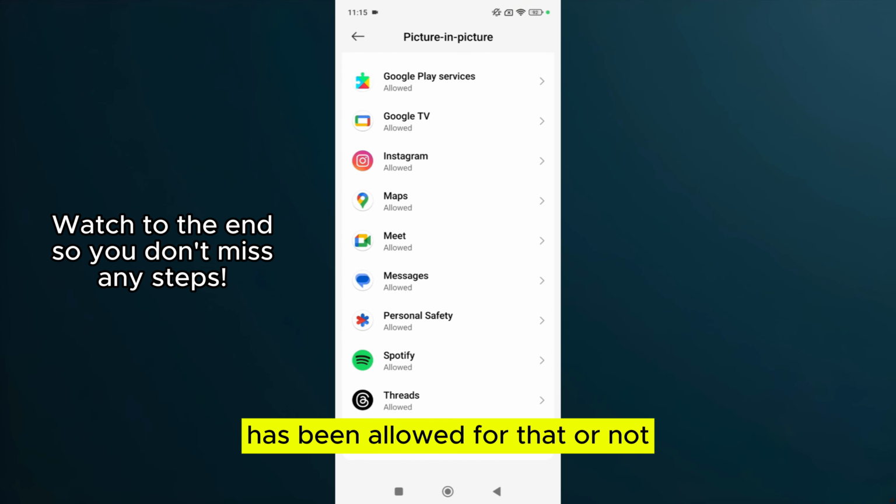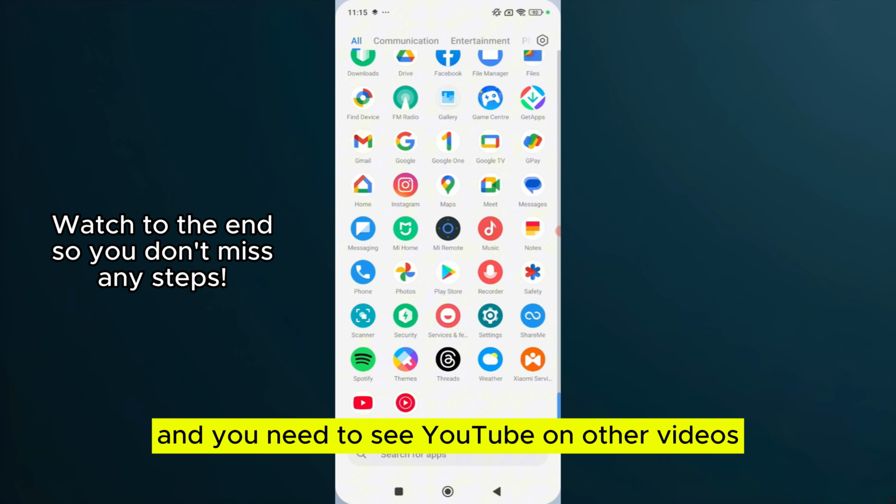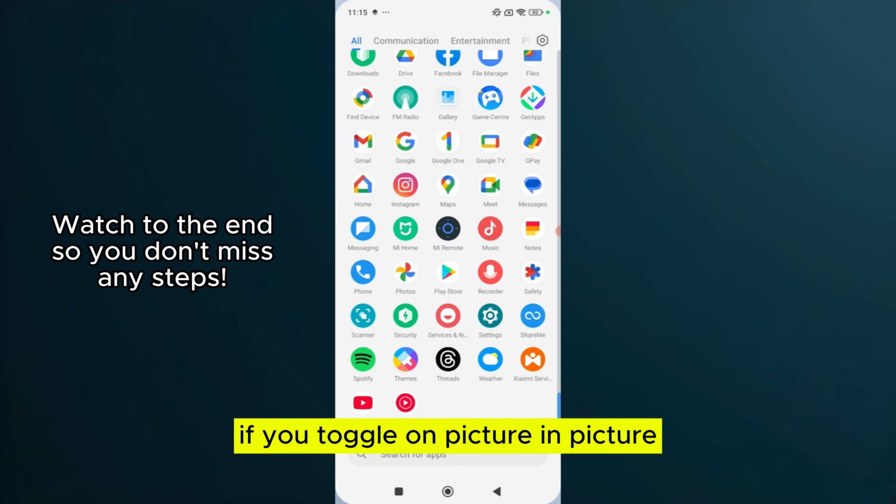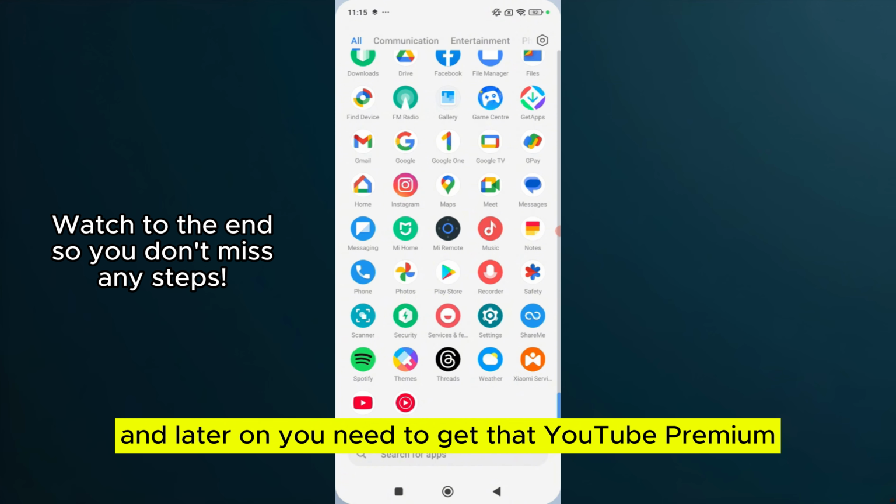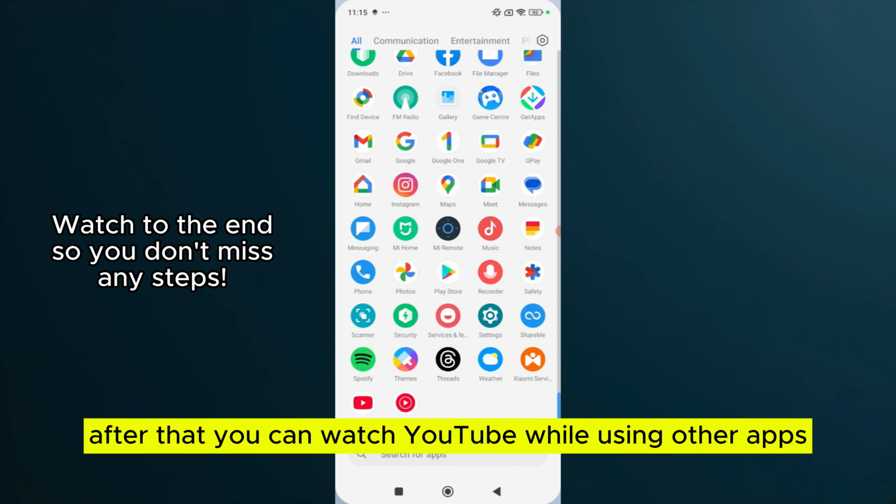And if you are on YouTube Premium, and let's say you have closed your YouTube and you need to see YouTube on other videos, if you toggle on picture in picture, and later on you need to get that YouTube Premium, after that you can watch YouTube while using other apps.